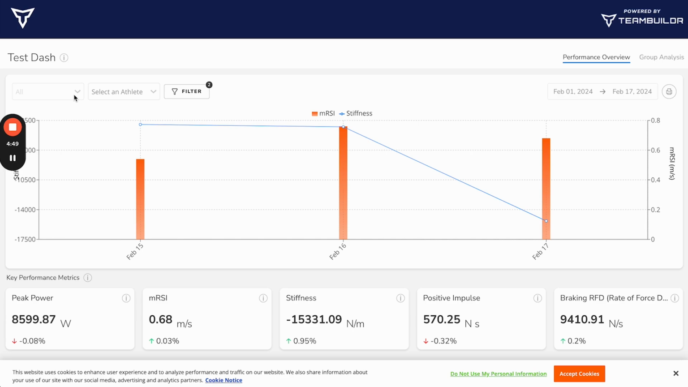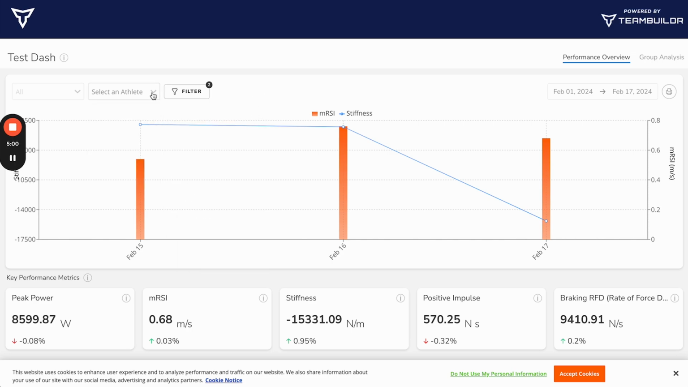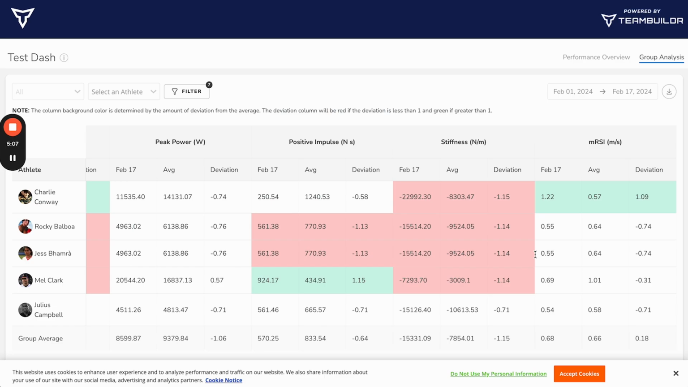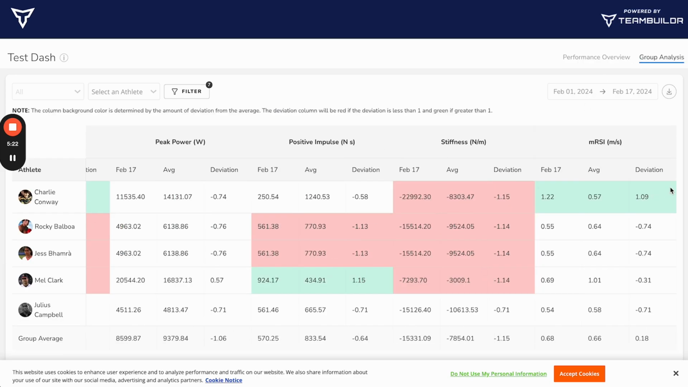In this view, they will not be able to select a different group. They can select an athlete to review against the group average. They can't select filtered metrics upon entry of this view only dashboard. They cannot change the date. They can choose group analysis and view it. Anything that you've added to that dashboard before sending will populate in the table itself. So beyond just the 5 performance KPIs that you've selected for the cards below, anything in addition before you send it will be added as well. So in this case, MRSI and stiffness.